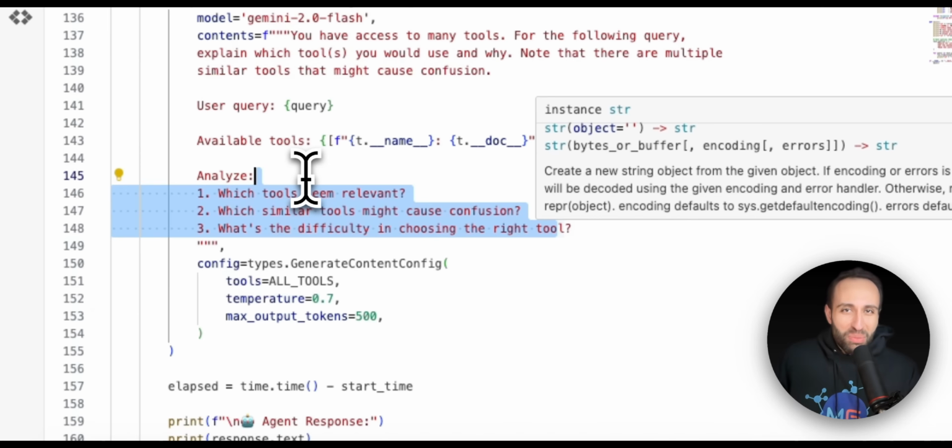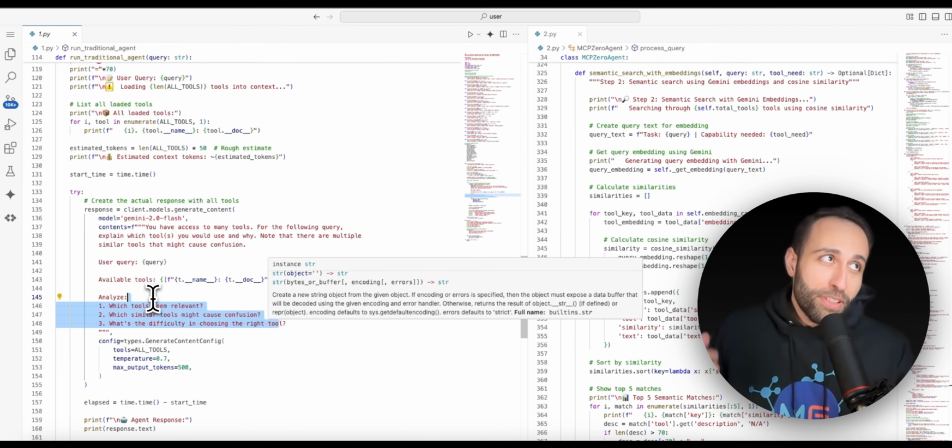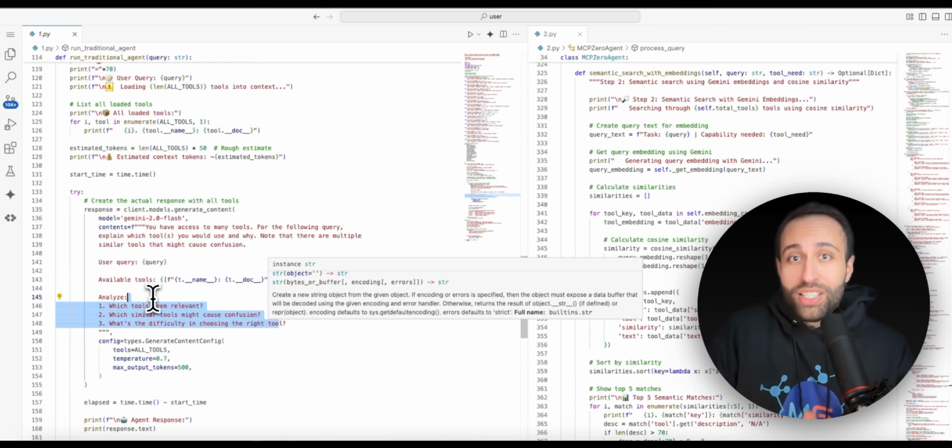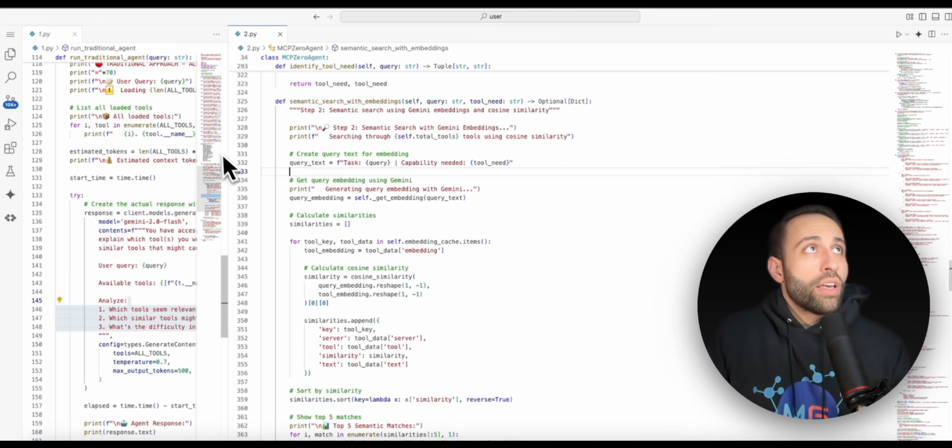Because I don't have an actual MCP server and actual tool, I just want to see if, with this approach where we're listing several tools, the model gets confused or not, and we can ask it by itself if it's confused or not. And on the right side here, as I expanded, this is the code that is using this new MCP Zero approach based on this paper.